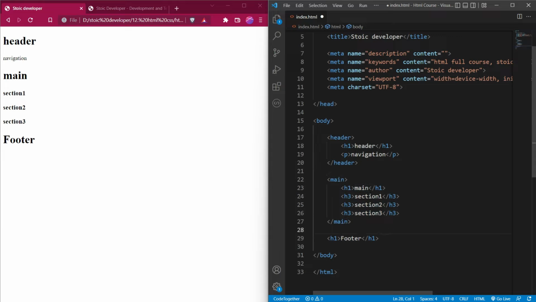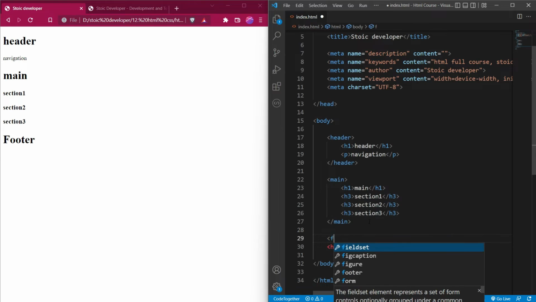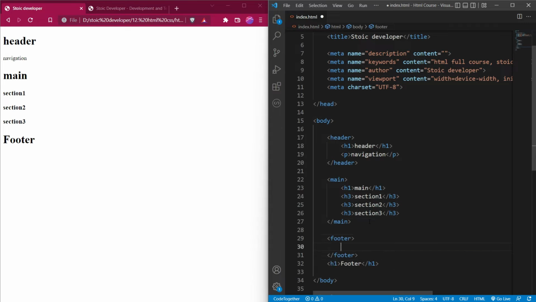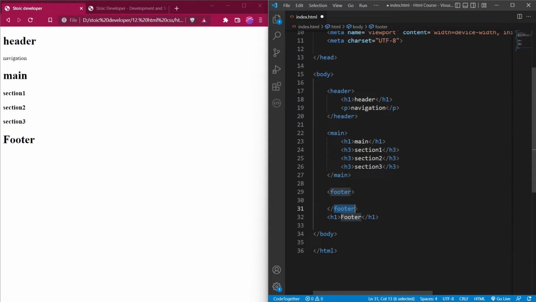Similar to the header tag and main tag, we have a footer tag in HTML, and we can create the footer tag in this way, and the footer content we will write between these opening and closing footer tags. So basically now our website is properly formatted. This is the header, this is the main, and this is the footer.